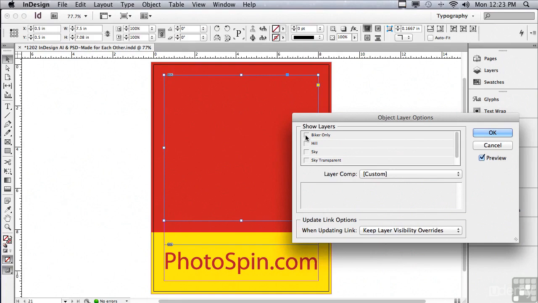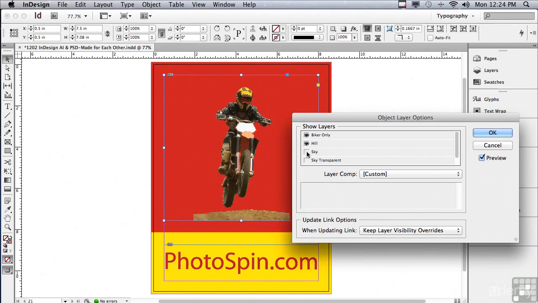And you can see from within InDesign, I can actually turn on the various layers in my Photoshop document. So I turned on the biker only. Now let me turn on the hill that he's jumping over. And I can also turn on a sky. Let me turn off that sky and now turn on a transparent sky, which is the layer underneath that. So you can see I can actually see through my transparent sky layer within InDesign. So I have control over which layers are being seen and not seen.